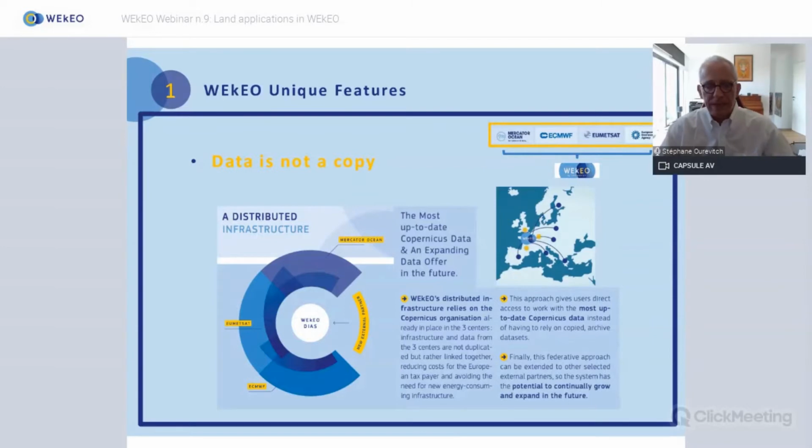Another feature is that the data is not a copy. We didn't replicate the data that is stored in other places to make it available. It's a distributed architecture under which all the products are just made directly accessible. So it has several advantages. One of them is you always have access to the most recent data. You don't need to wait for updates. There's no latency.